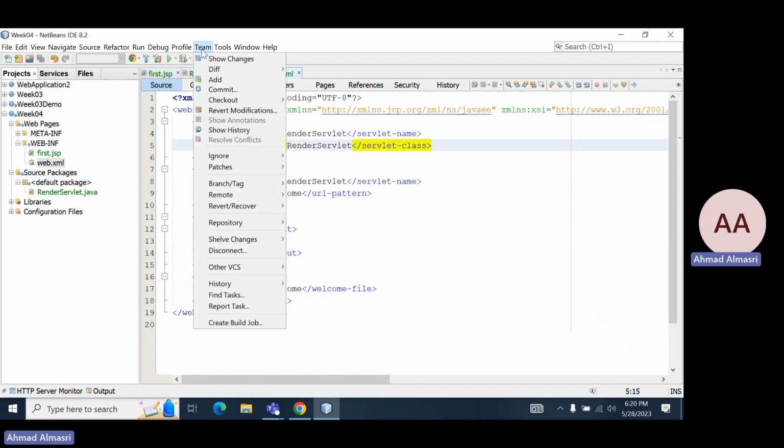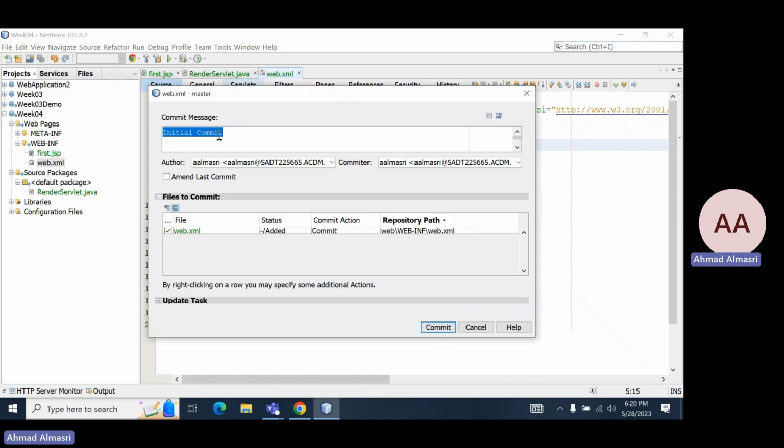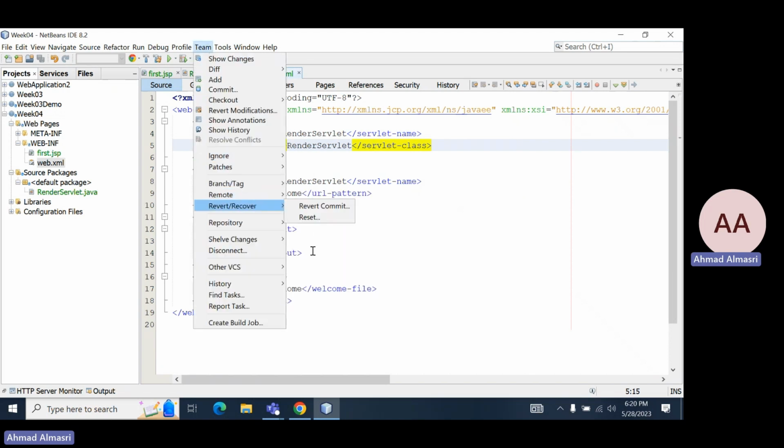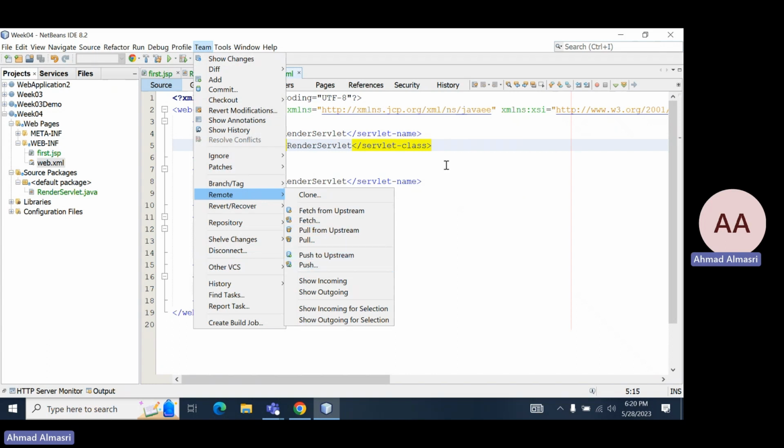Therefore, I'm going to go to team and say commit, just to save. I'm going to say "creating render servlet and home page as first.jsp." Any comment that is meaningful, just commit. Remember that this will never be online unless I go to team, then remote, then push. I'm not going to push this right now. I'm going to push that later.